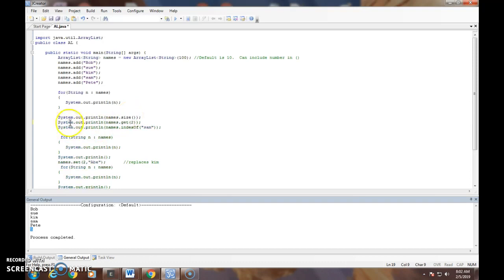The next one is get, and it takes an integer, and let's say I want to get what's in the second position. Remember, Bob is in 0, Sue is 1, Kim is in the second position, so it should get Kim. Since I system out names.get(2), let's see if I get Kim. Remember, 5 is the size and Kim is in my second position. Now remember, it just gets it. It doesn't remove it. It just gets what's in that position and shows you what's in that position.